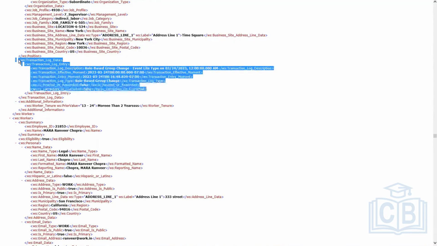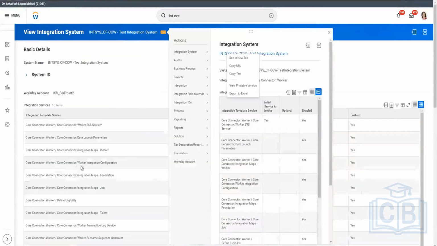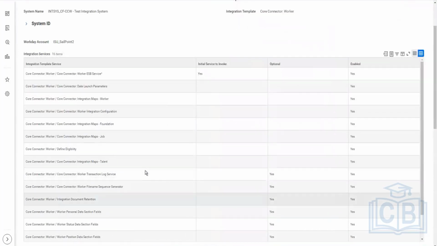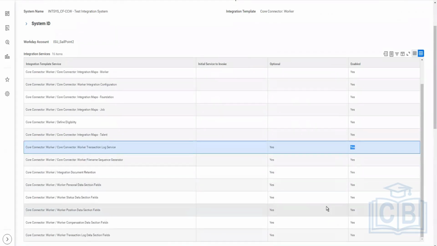So a small mistake or a small oversight in the integration system where I need to enable two services, except for one, that was not letting us see the transaction logs. So this and this.